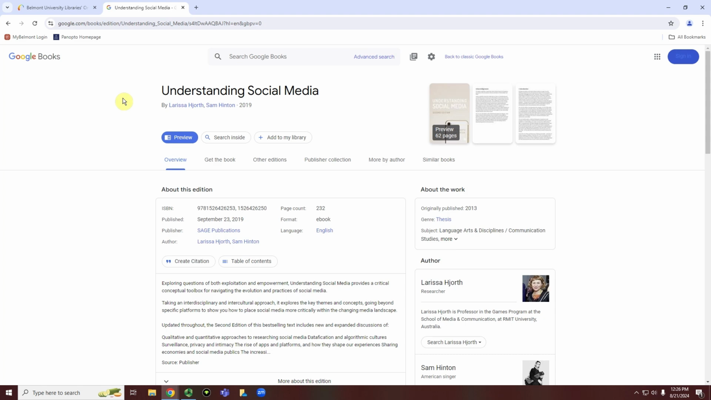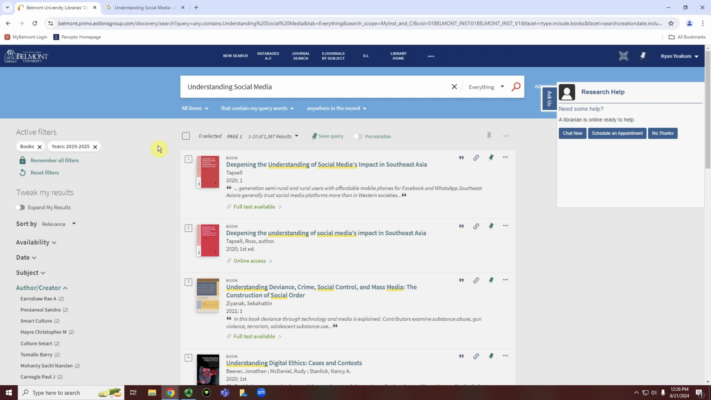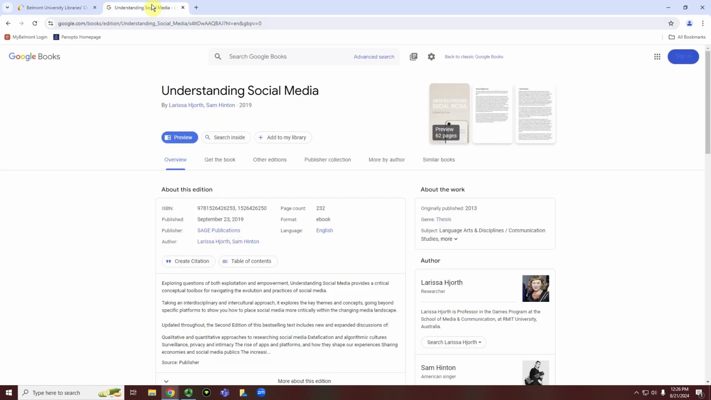So let's say I'm interested in this book, Understanding Social Media, but I look in our catalog and I don't see that. I've tried filtering, I've tried advanced searching, and I do not see it there. One of the ways that we can get this for you is by putting in an interlibrary loan request, where another library can send us this book at no charge for you, and then we can have the book available in our library for a brief amount of time, basically.